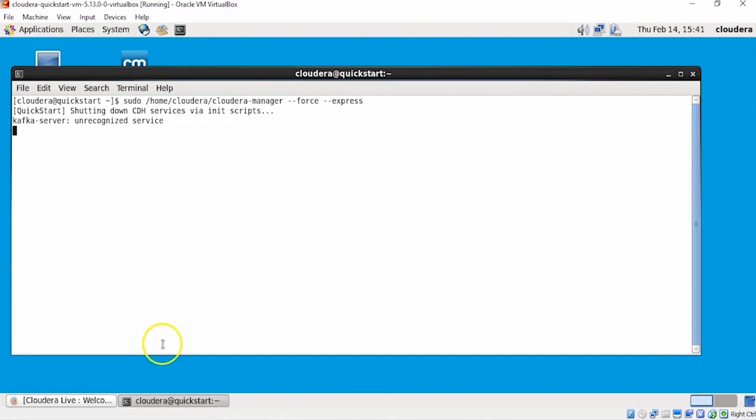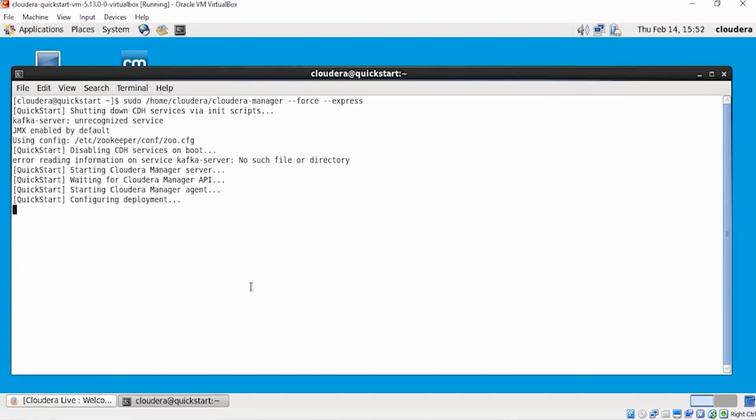So let's just give it a couple of minutes before it does this, and then we will have access to our admin console. Here if you see, it is starting the Cloudera Manager server again. It is waiting for Cloudera Manager API, then starting the Cloudera Manager agents, and then configuring the deployment as per the new settings which we have given as to use the Express edition of Cloudera. Once all this is done, it will say the cluster has been restarted and the admin console can be accessed by ID and password as cloudera.